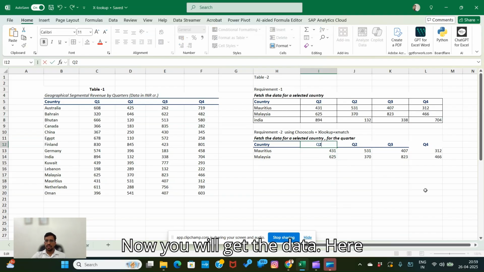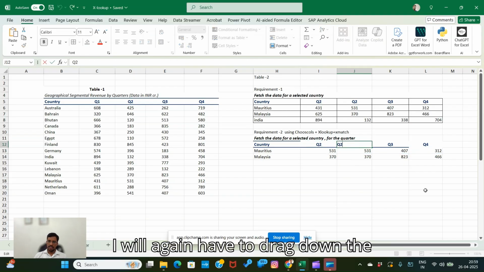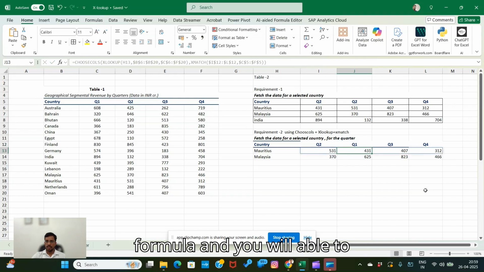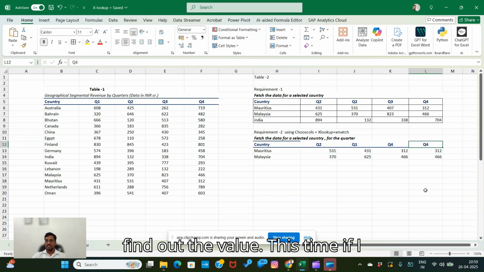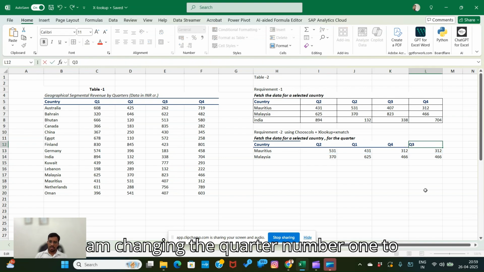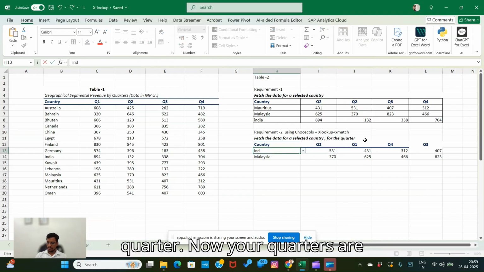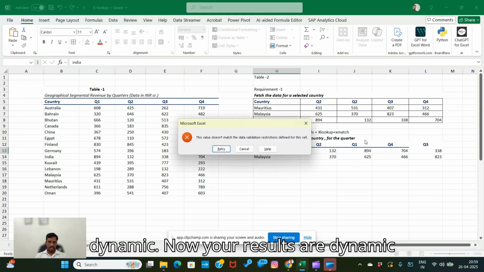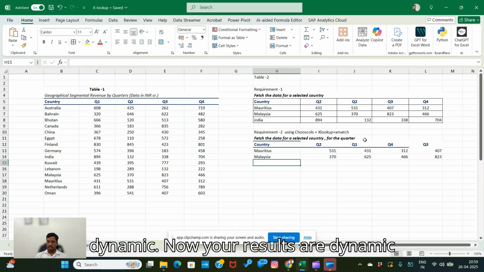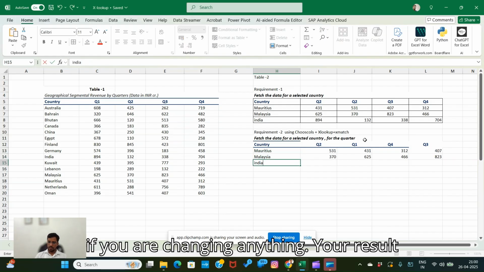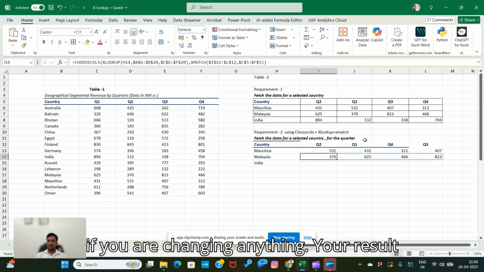Now you will get the data here. I will again drag down the formula and you will be able to find the values. This time, if I change quarter number 1 to 2, you will find the result of that quarter. Now your quarters are dynamic. Now your results are dynamic. If you change anything, your result will change.